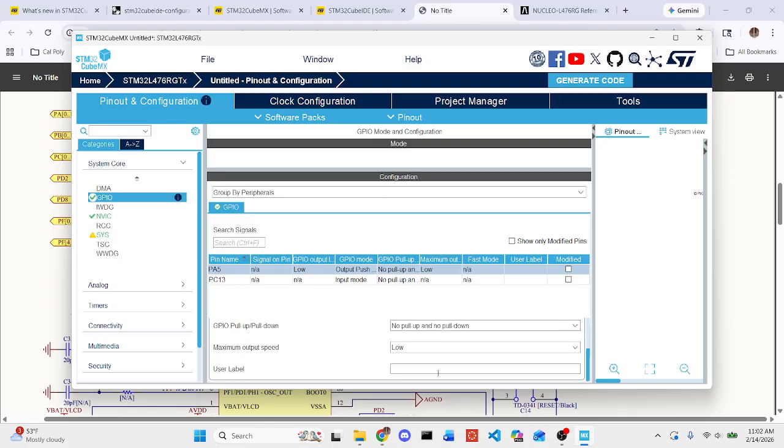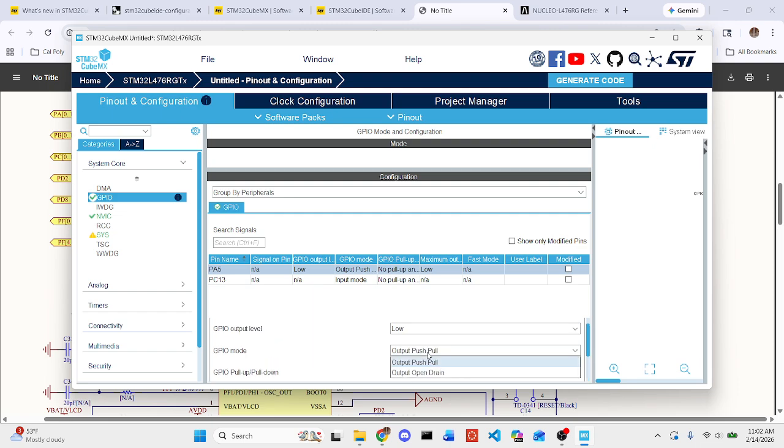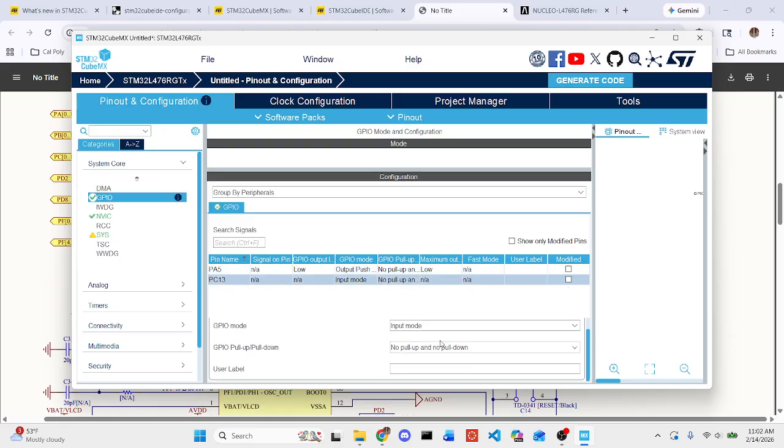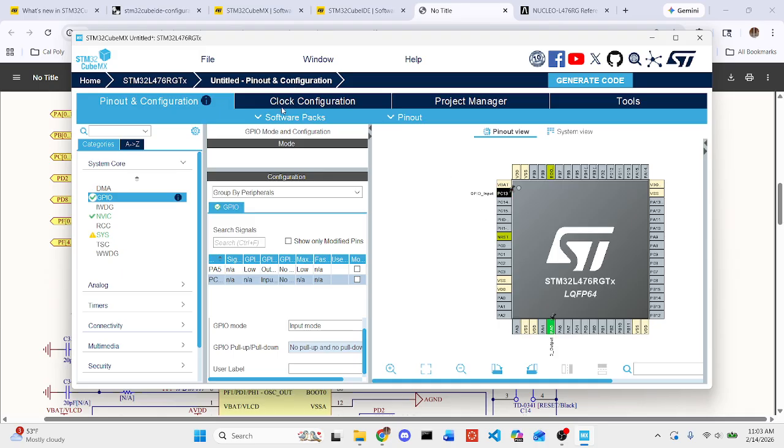So scrolling through these settings, I can set the output speed, whether I want pull up, pull down, again, push pull, open drain, and same thing with our input pin. Again, there's no push pull or open drain for the input pin, but we do have the option to pull up and pull down configure it, so that's nice. But we're not going to do that for this project, so now we're just going to move on to the clock configuration window. So I'm going to go here to clock configuration.